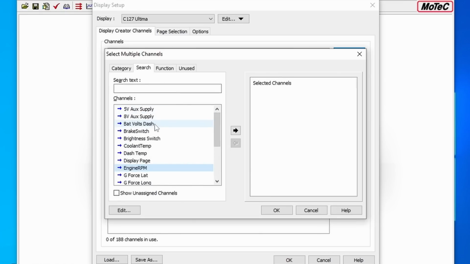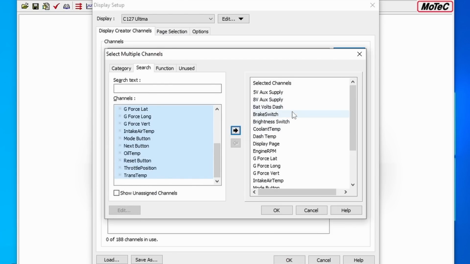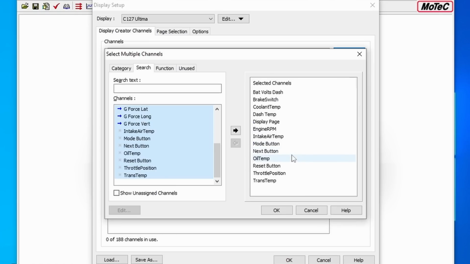So what I'm going to simply do is grab the first one, hold down the shift key, grab the bottom one, add them all, and you can add all. It doesn't really bother anything if you add them all. I typically like to only grab the ones that I'm going to use as part of my dash setup. So I'm going to move a couple of these back over. Brightness switch I don't need. Let's see, the G-force ones I don't quite need for this basic setup that we're going to go through. Mode button, next button, reset, we don't need. Okay, so here are the channels that we're going to create a MoTeC DBC file.